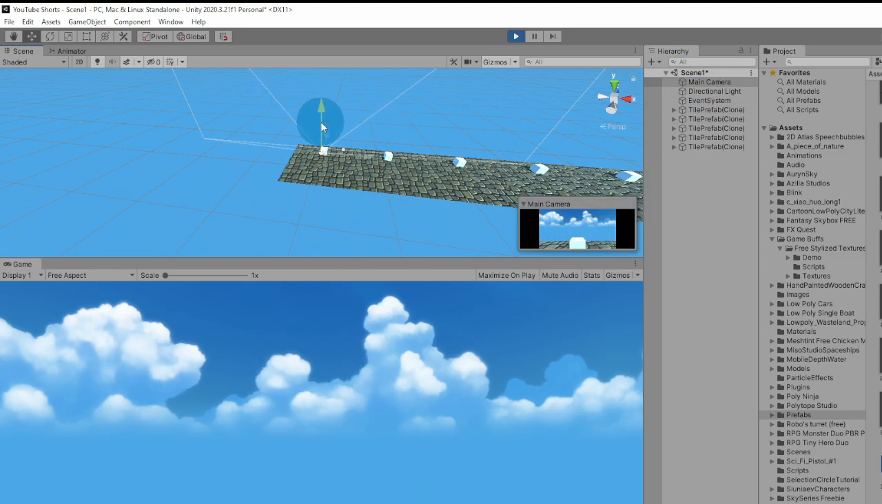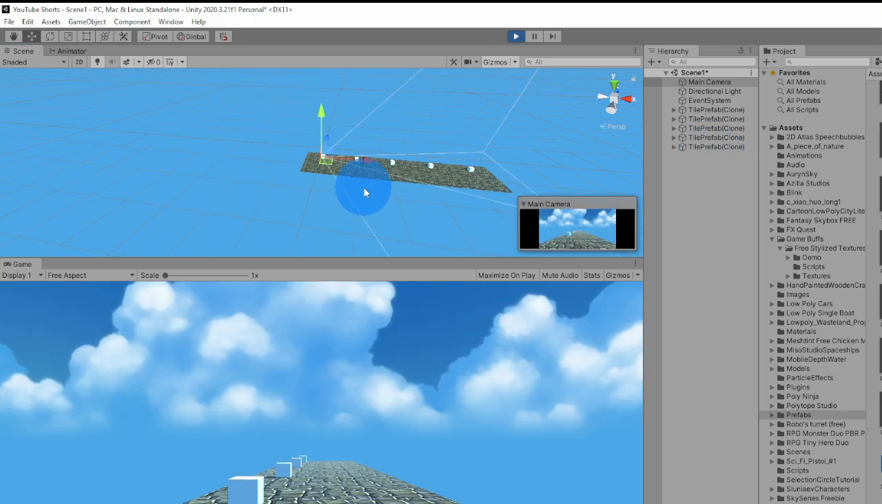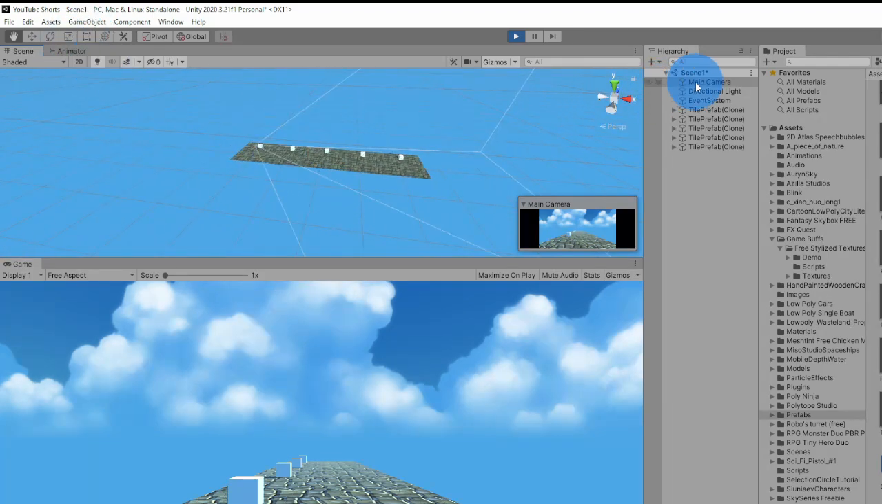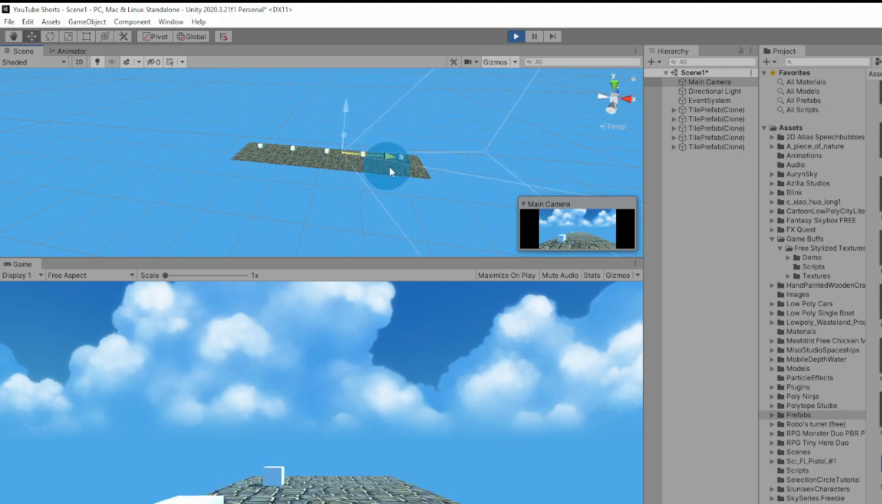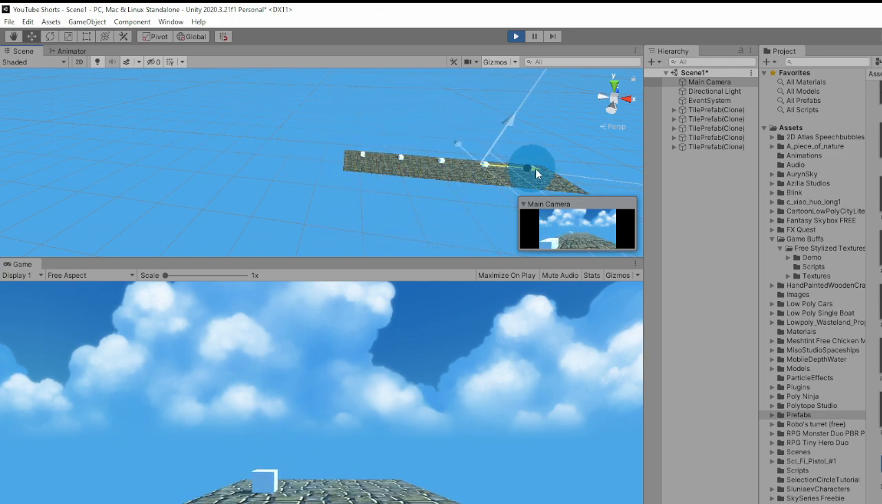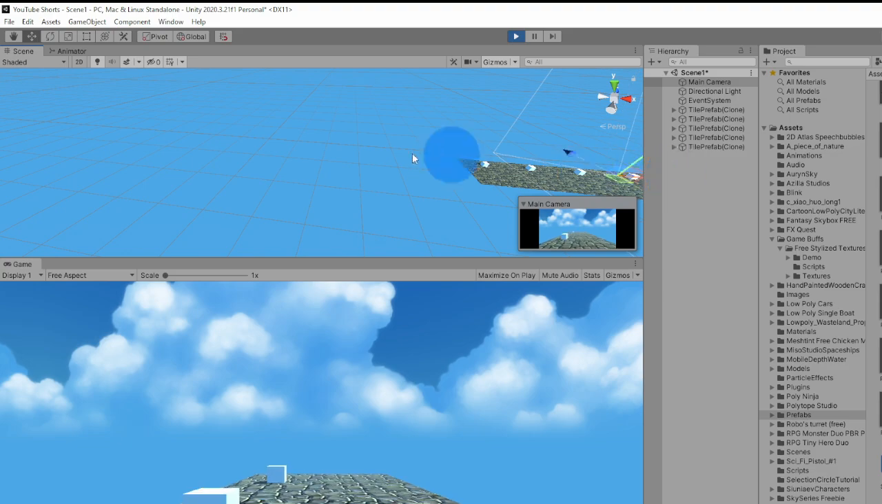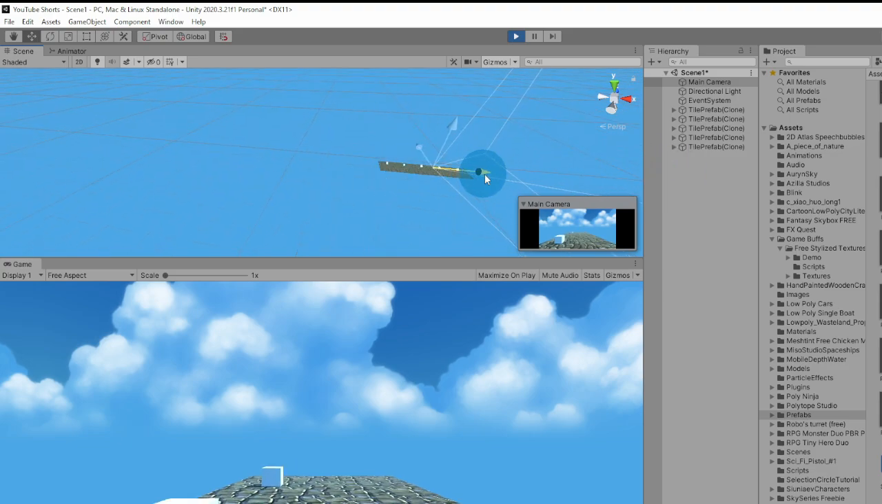So let me move this up and change the camera's angle. So as you can see, I'll move the camera, and now the blocks and everything are moving with it. And that's how you can create infinitely stacking tiles.